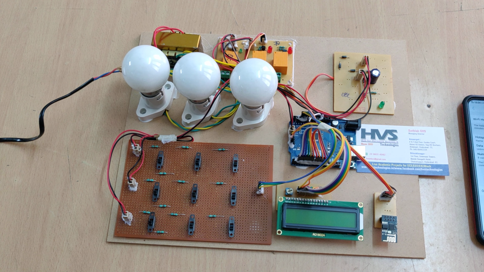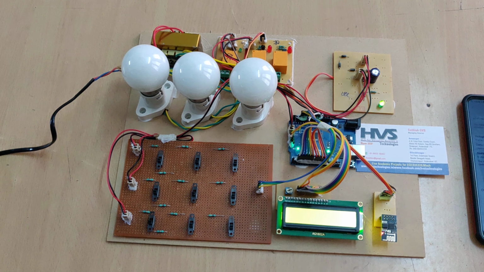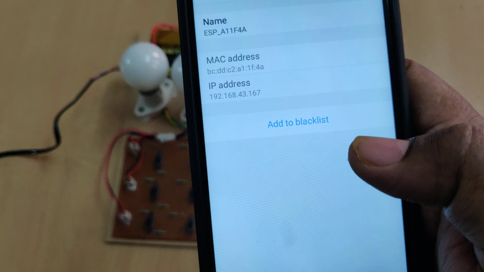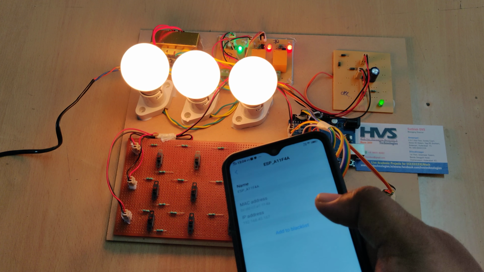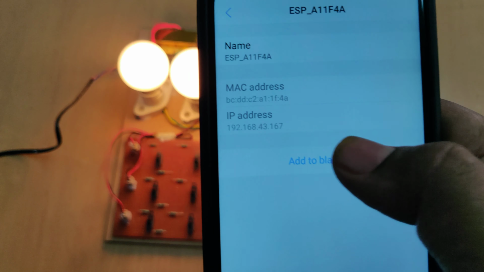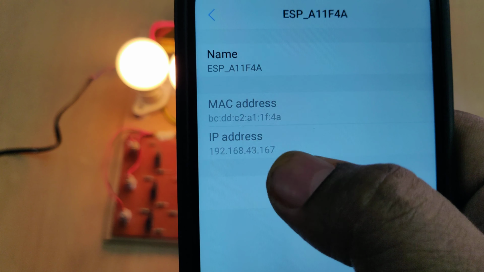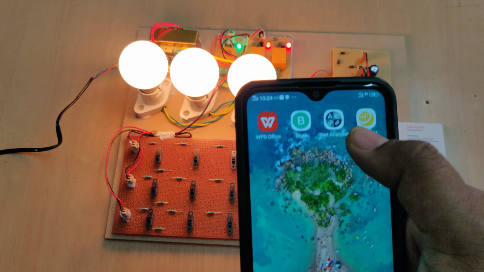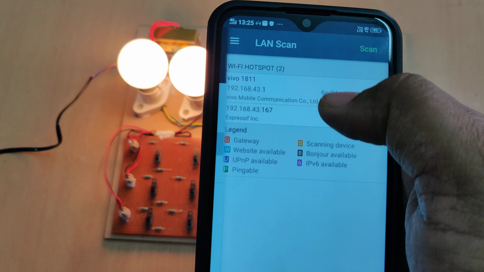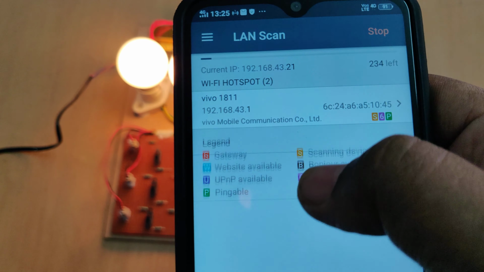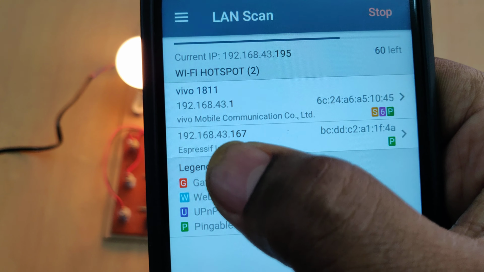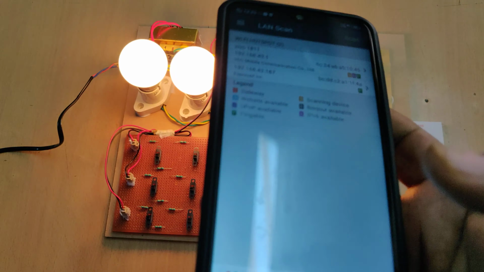Once we provide the power supply to the kit, we can see one device connected to our phone. We can see that the ESP device got connected. Now all phases are in normal condition, that's why the bulbs are switched on. There are two options: in some phones we can see the IP address directly here. Otherwise, if you don't get it here, go to the Network Analyzer application, go to options, do a LAN scan. There we get the ESP device, and the IP address is 192.168.43.167. Note down this IP address.